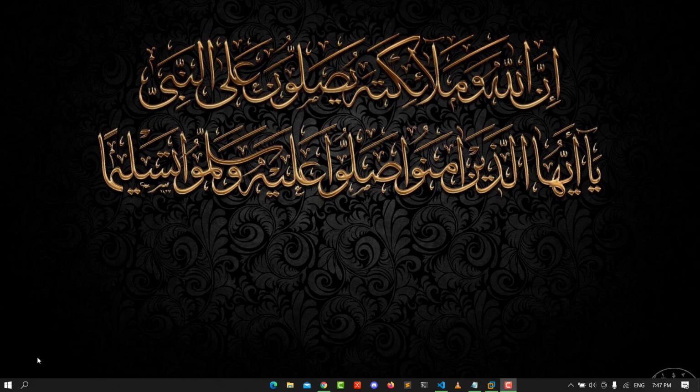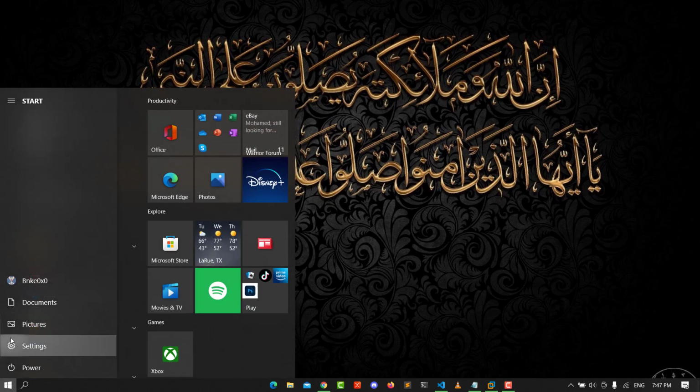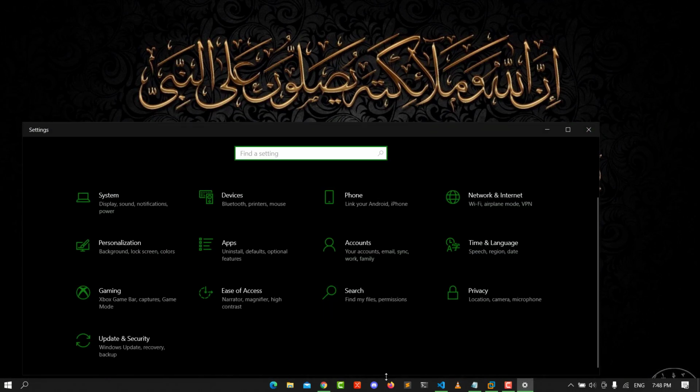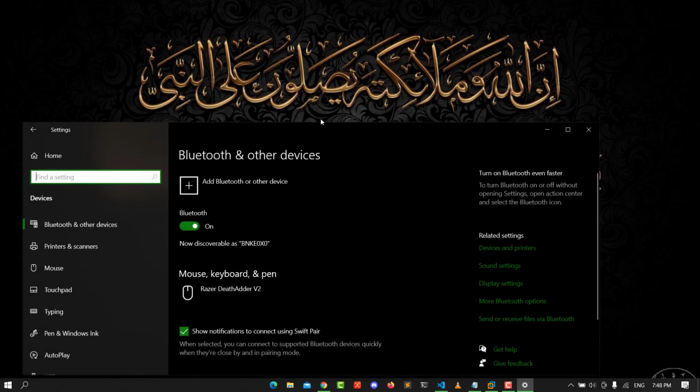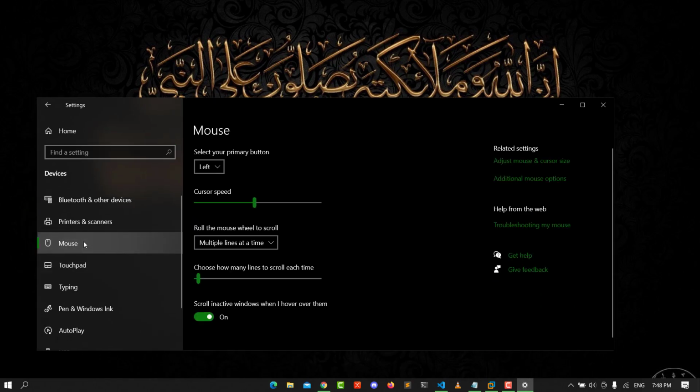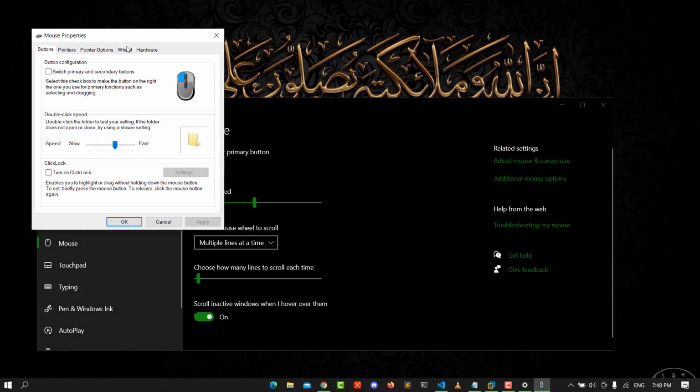The first thing, you go to the Windows icon. From the Windows icon you go to Settings. From Settings you go to Devices. From Devices you go to Mouse. From Mouse, go to Additional mouse options. You will open a new window and go to Hardware.